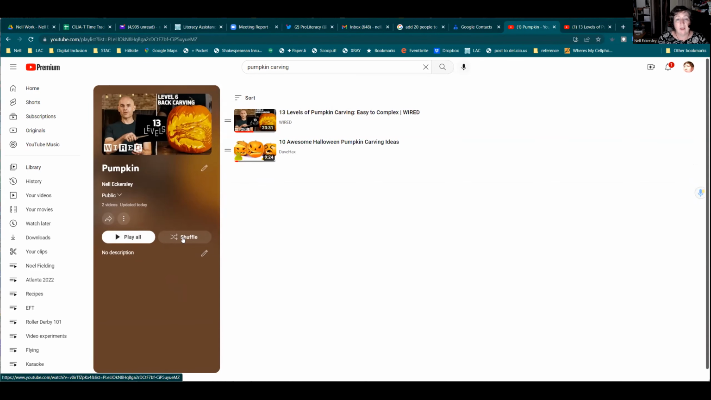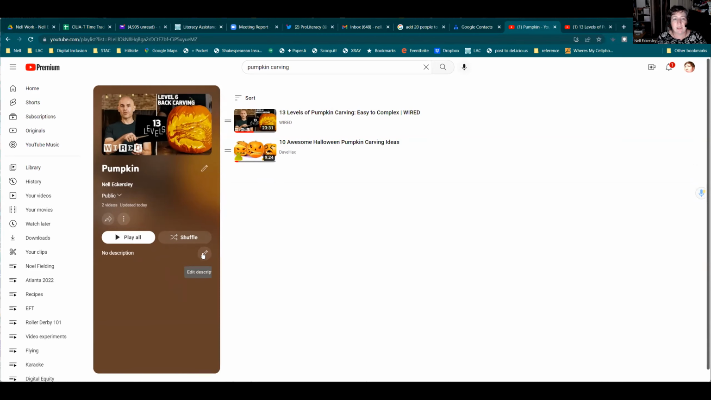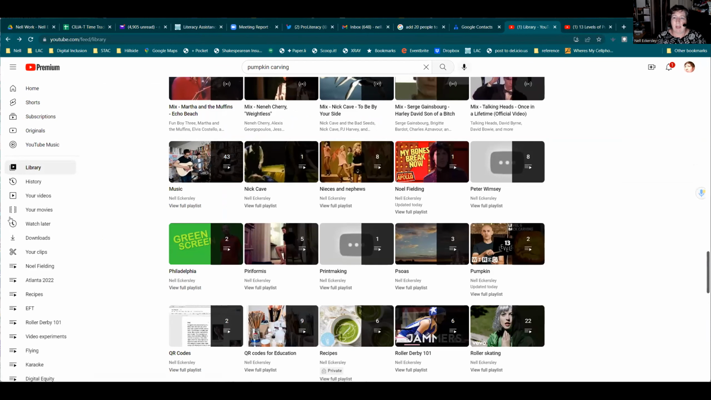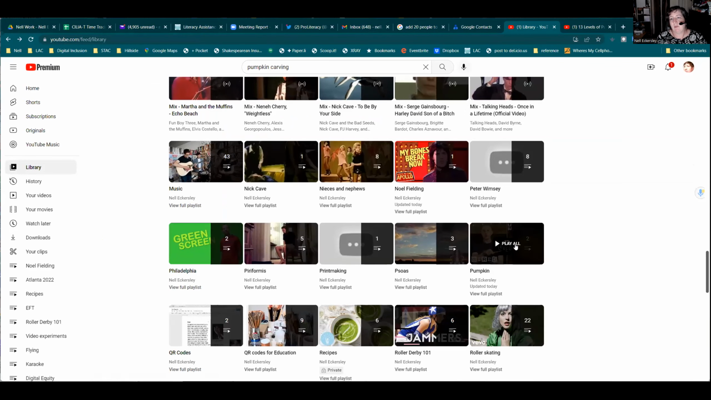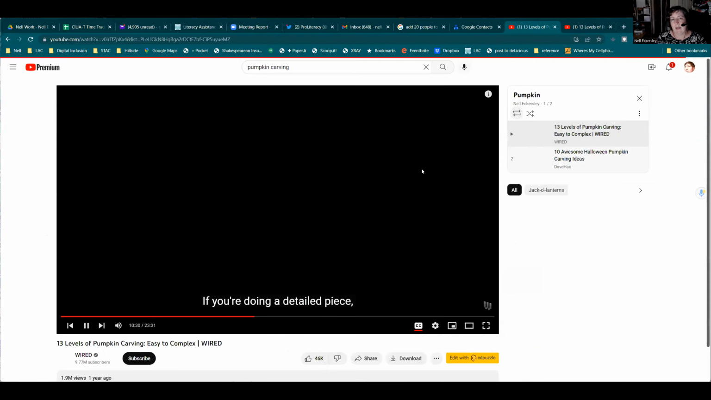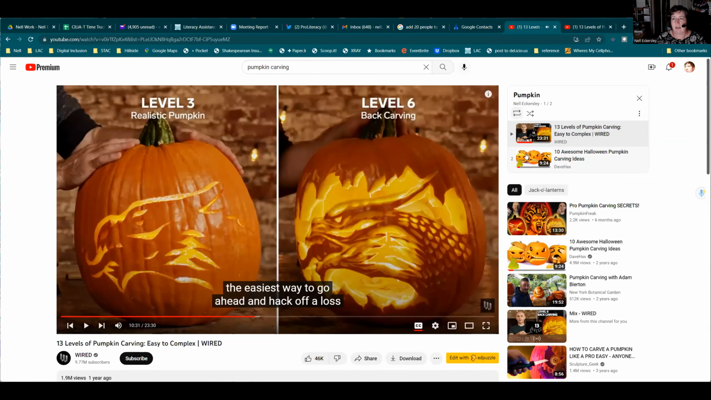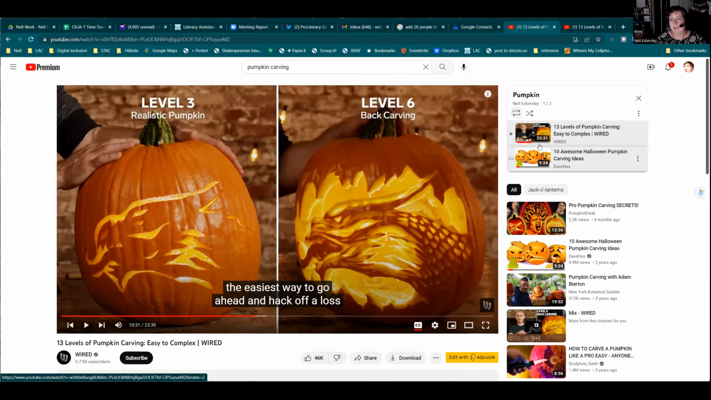So I can play all. Maybe I want to shuffle. If you're using this truly as a playlist for yourself, you could make your own music playlist by putting a bunch of music videos here and then having them on shuffle. You could add a description. Wherever you see these little pencils, you can edit. If we go back, I could click on play all and it would just start playing them. I would see the big video here, and I would see the next video on the side over here.